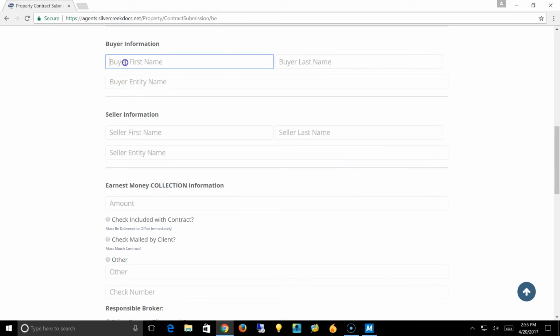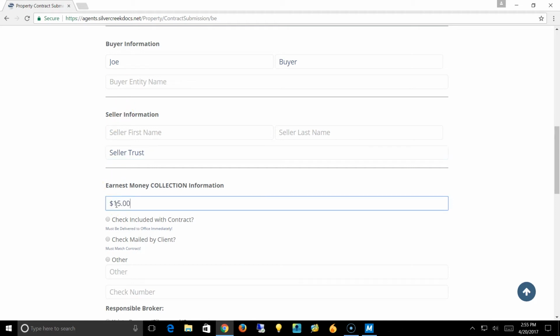We just go ahead and enter our buyer and our seller. So we'll say we've got Joe Buyer, and our seller, you can also use the entity field. So we'll say that maybe a trust is going to be selling the property. We can enter our earnest money amounts and any information that's in the earnest money terms of the contract.